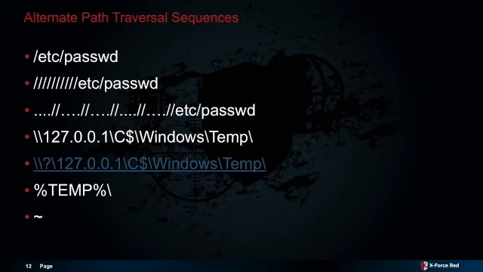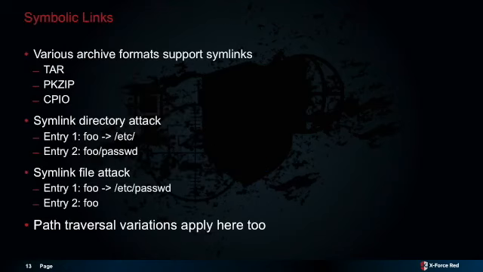And then you have the tilde symbolic links. By show of hands, who already knew that symbolic links were supported in zips and tars? Hey, we got one. Very nice. Surprised me. So this is supported in a number of different archive formats, including tar and pkzip and cpio archives. So there's a couple different ways that you can exploit this for path traversal.